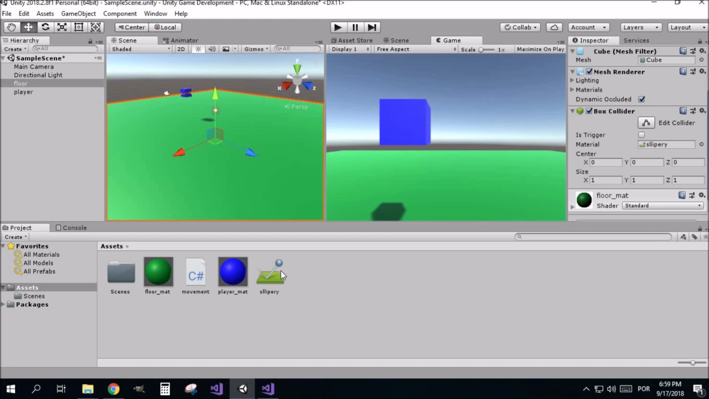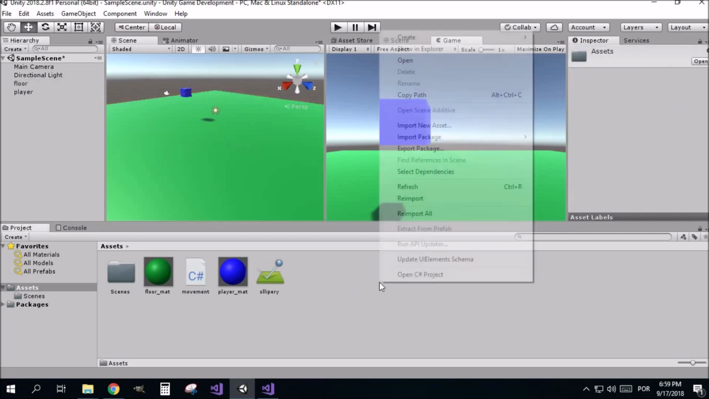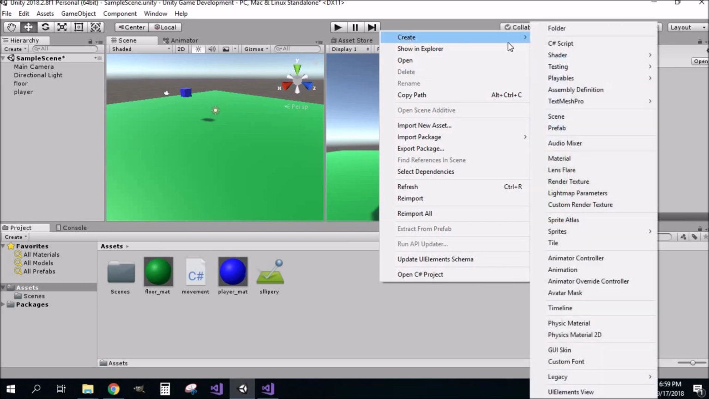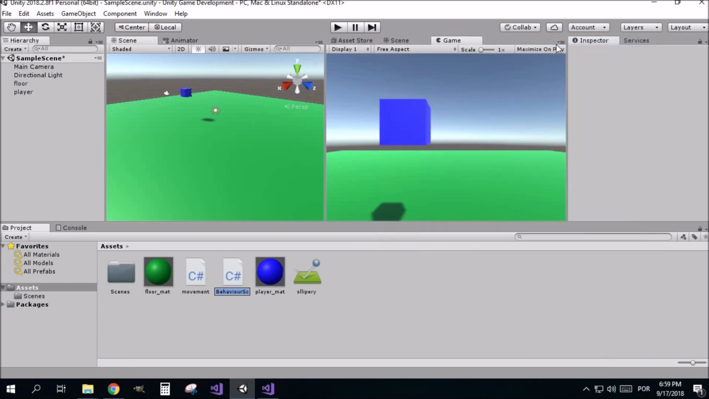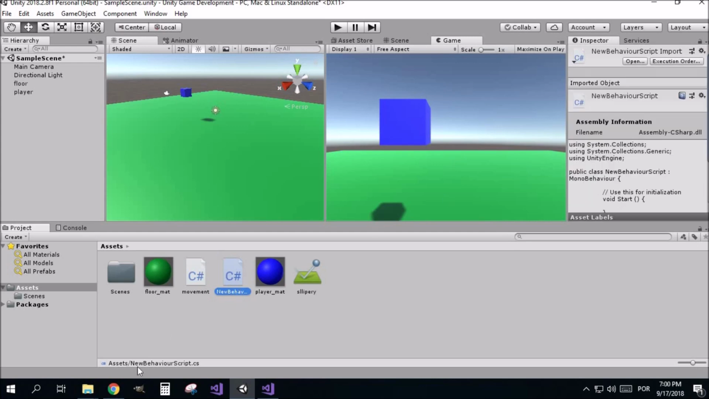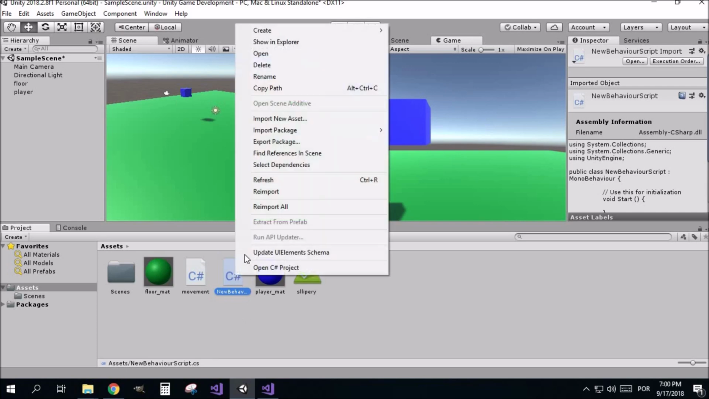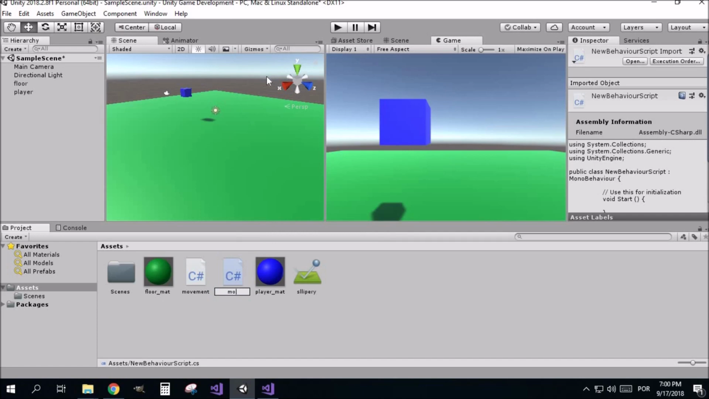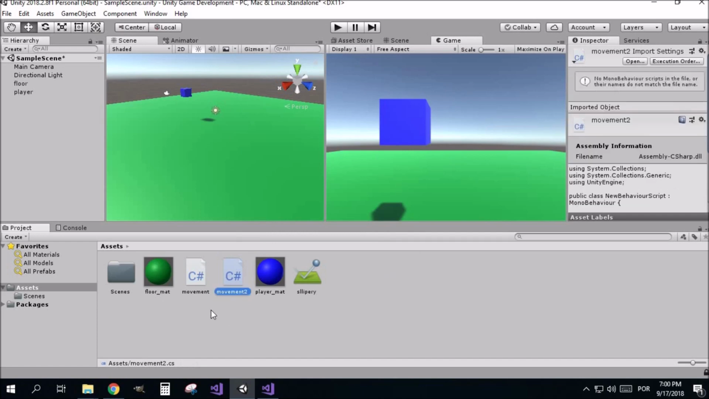So you move your mouse to the assets, right click, create C# script, and now you hit enter and you created a script, and Unity gives it a standard name. The name is new behavior script, but let's suppose I want to change it. I right click on it, rename. Let's call it, for example, movement 2. All right, so now I changed the name to movement 2.